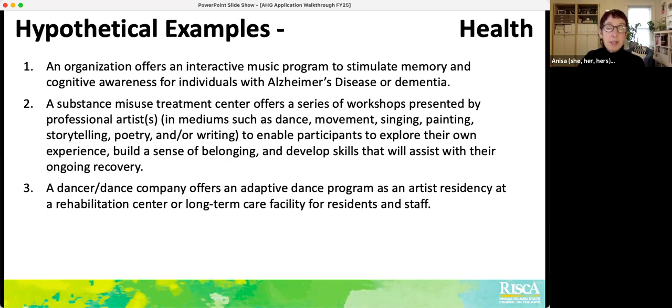Another example would be a substance misuse treatment center offers a series of workshops presented by professional artists in mediums such as dance, movement, singing, painting, storytelling, poetry, and/or writing to enable participants to explore their own experience, build a sense of belonging, and develop skills that will assist in their ongoing recovery.